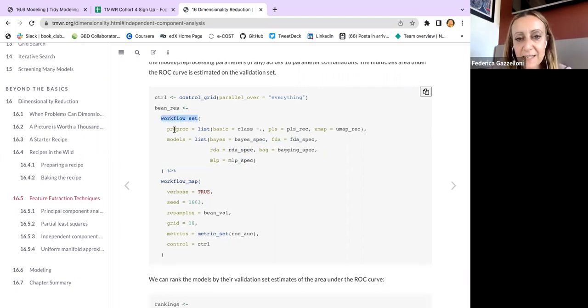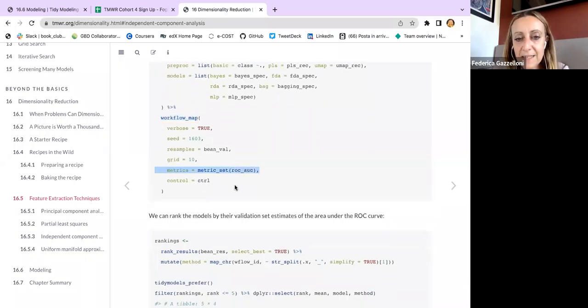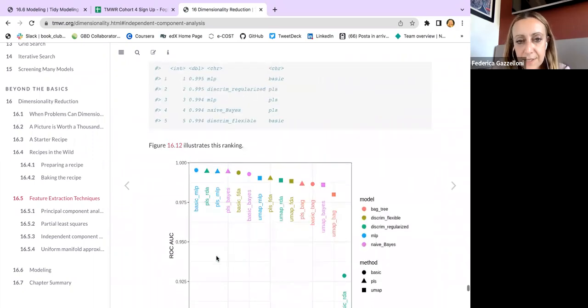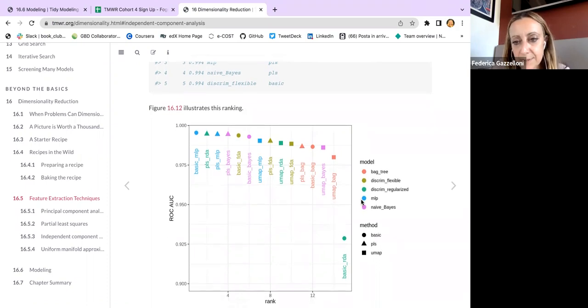So you do a workflow set with a list of recipes, a list of model engines, and then the workflow map. It's the same as the map function. Compute it. Then you set the metric that you want and ranking, then rank the results. And you see that they are slightly different from that one there. So the first one here is basic MLP.